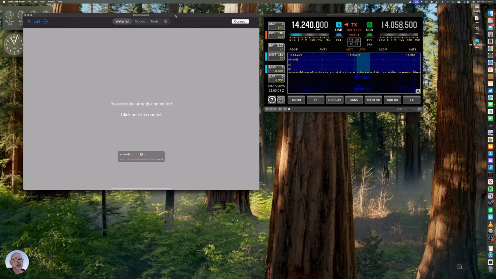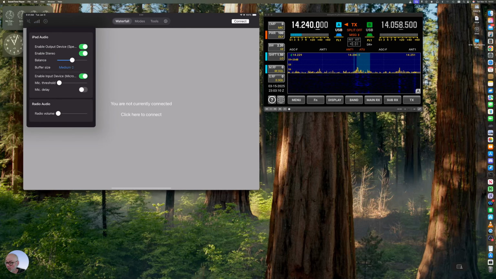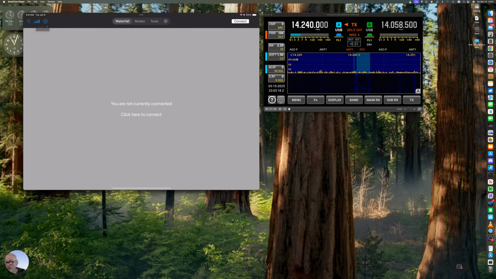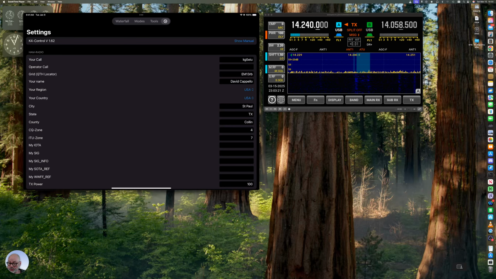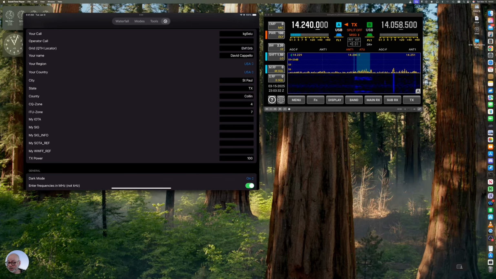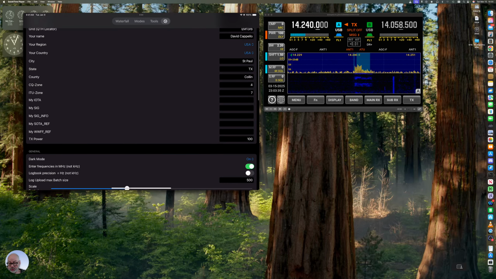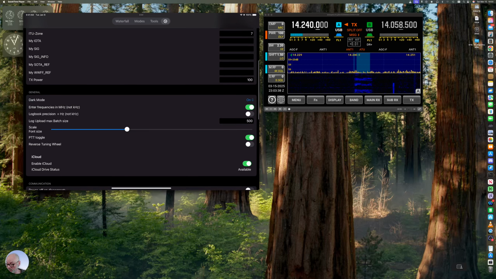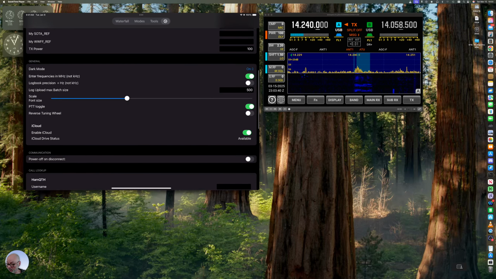Of course, you download the K4 Control app, and there are a few things you want to set up in here before you connect. First, a little gear symbol there on the upper left-hand side. There are some options to set there. More importantly, over here are the settings for K4 Control that you have to set up: your call sign, your grid square, optionally an operator call, your name, your region, city, state, all that sort of stuff. That's mainly for logging.